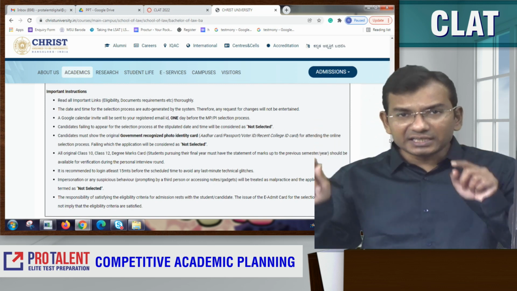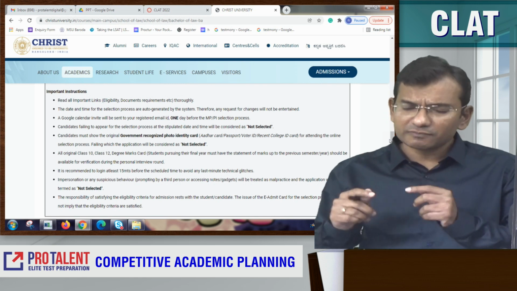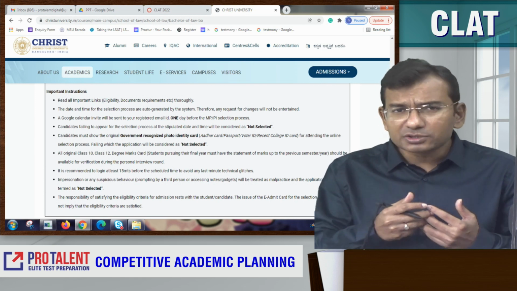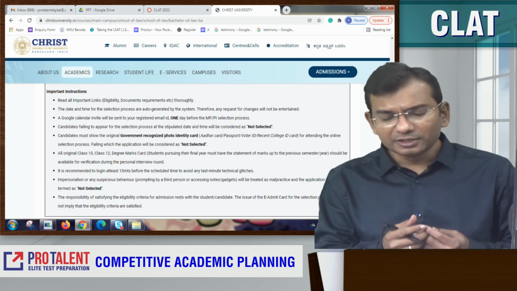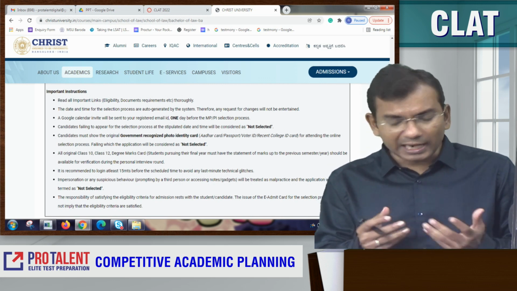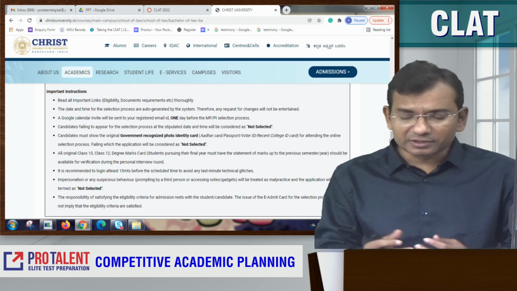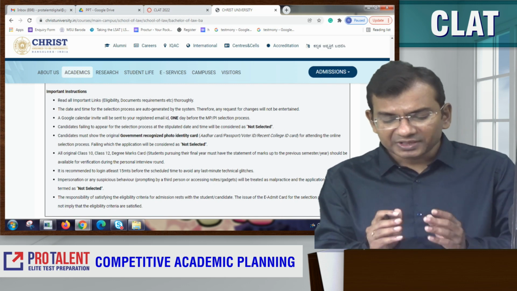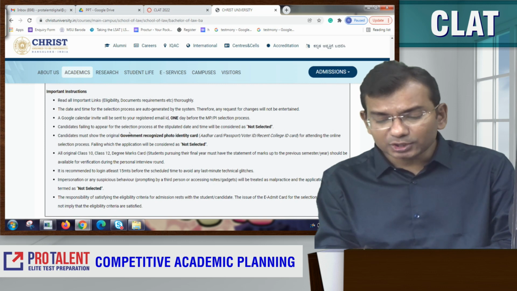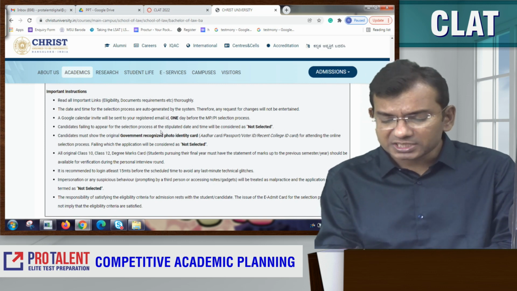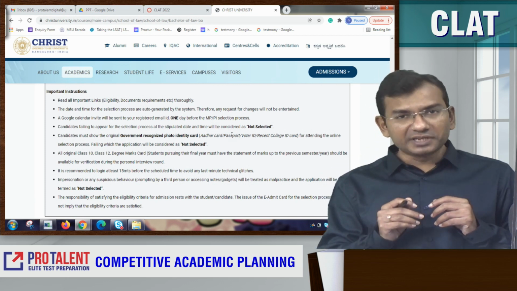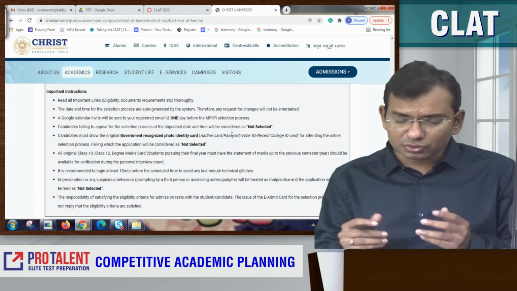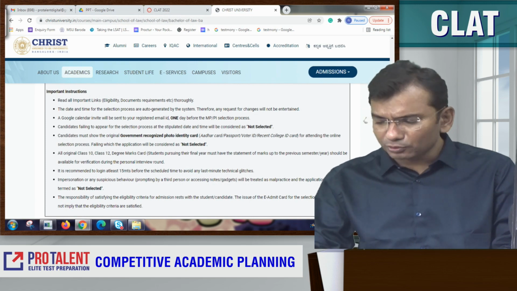Whatever the interview process is, it will be online, possibly through Google Meet, so that invite will be provided. It may be through Google Meet or Zoom, I don't know, but mostly it will be Google Meet. Candidates failing to appear for the selection process at the stipulated date and time will be considered not selected. That's very important. Candidates must also show government recognized photo ID proof and so on.